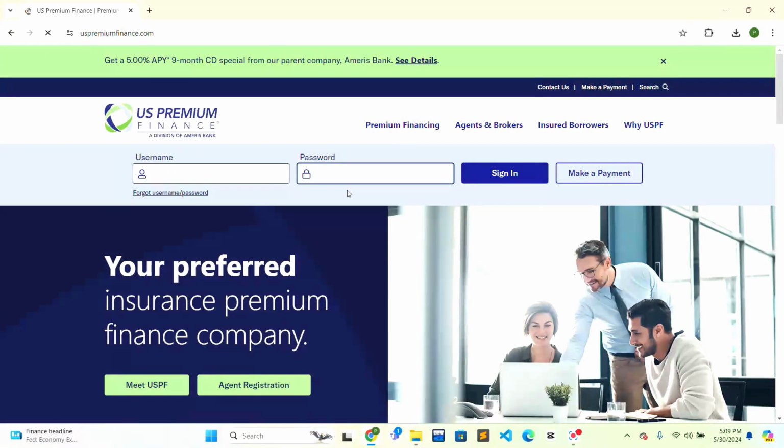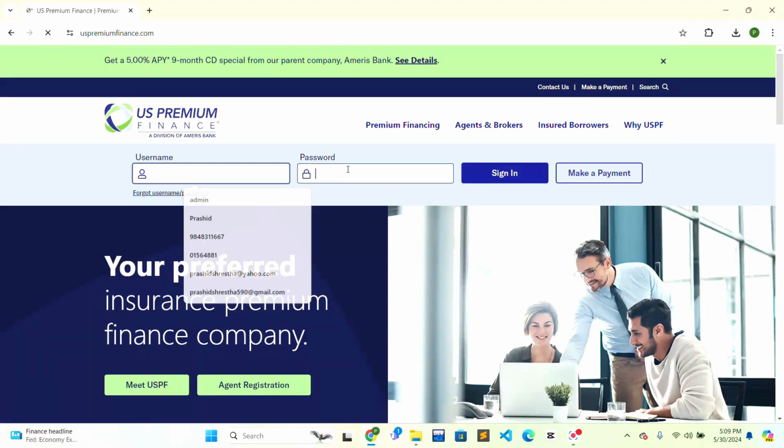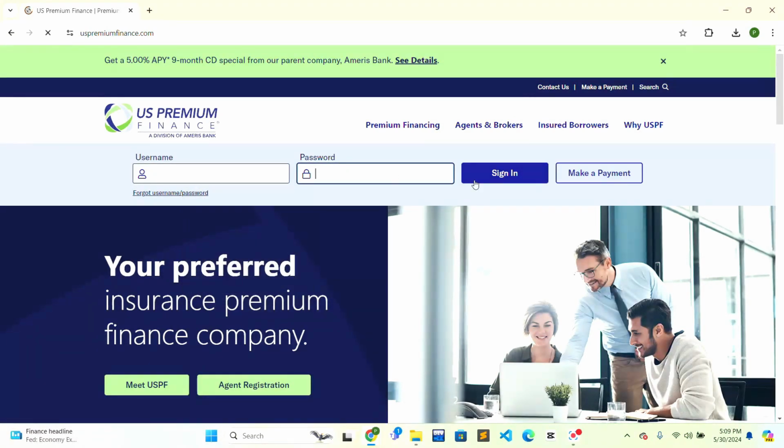With the retrieved username or password, or the new username or password, you just have to enter them in their rightful boxes. There is a sign in button right next to the password box. Click on the sign in button and you will be able to log in successfully into your US Premium Finance account.